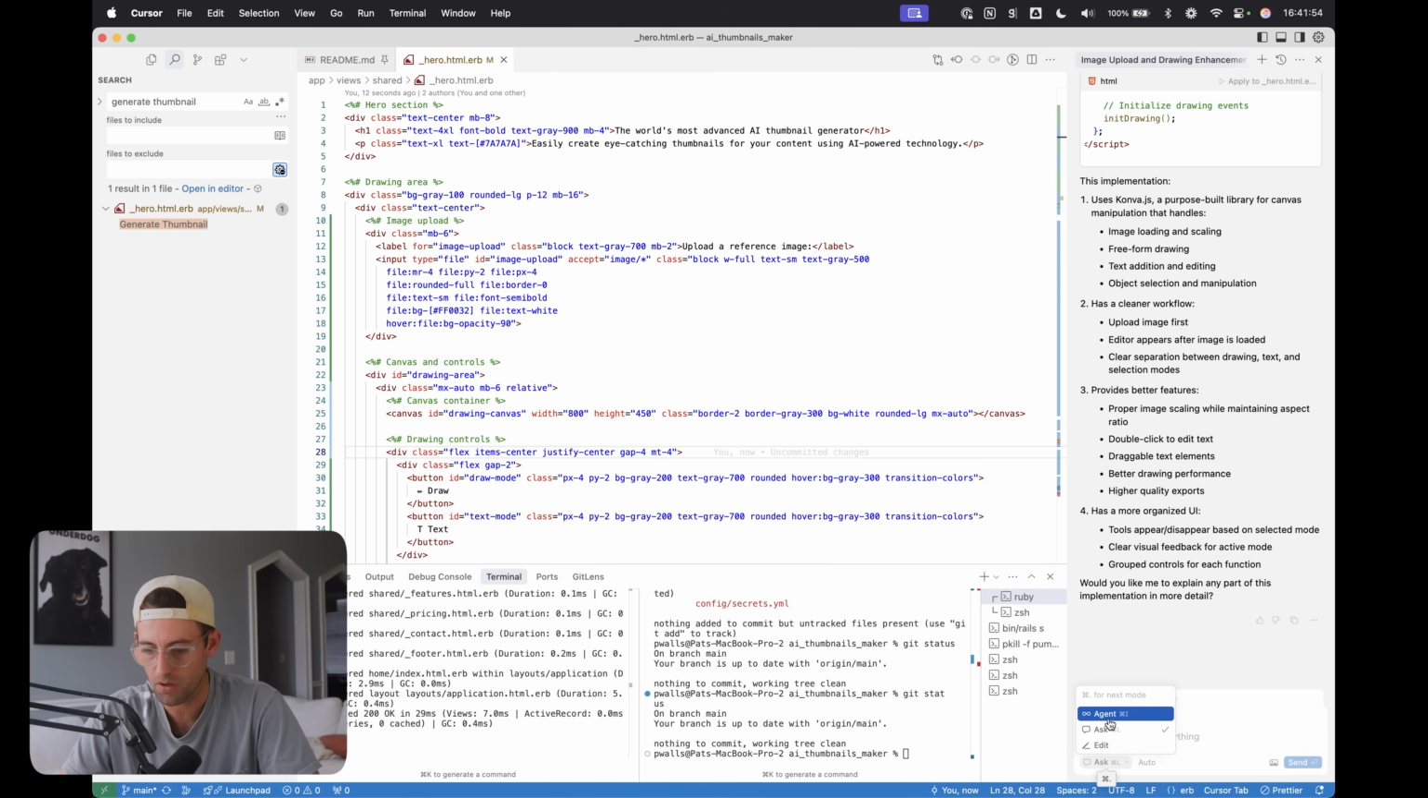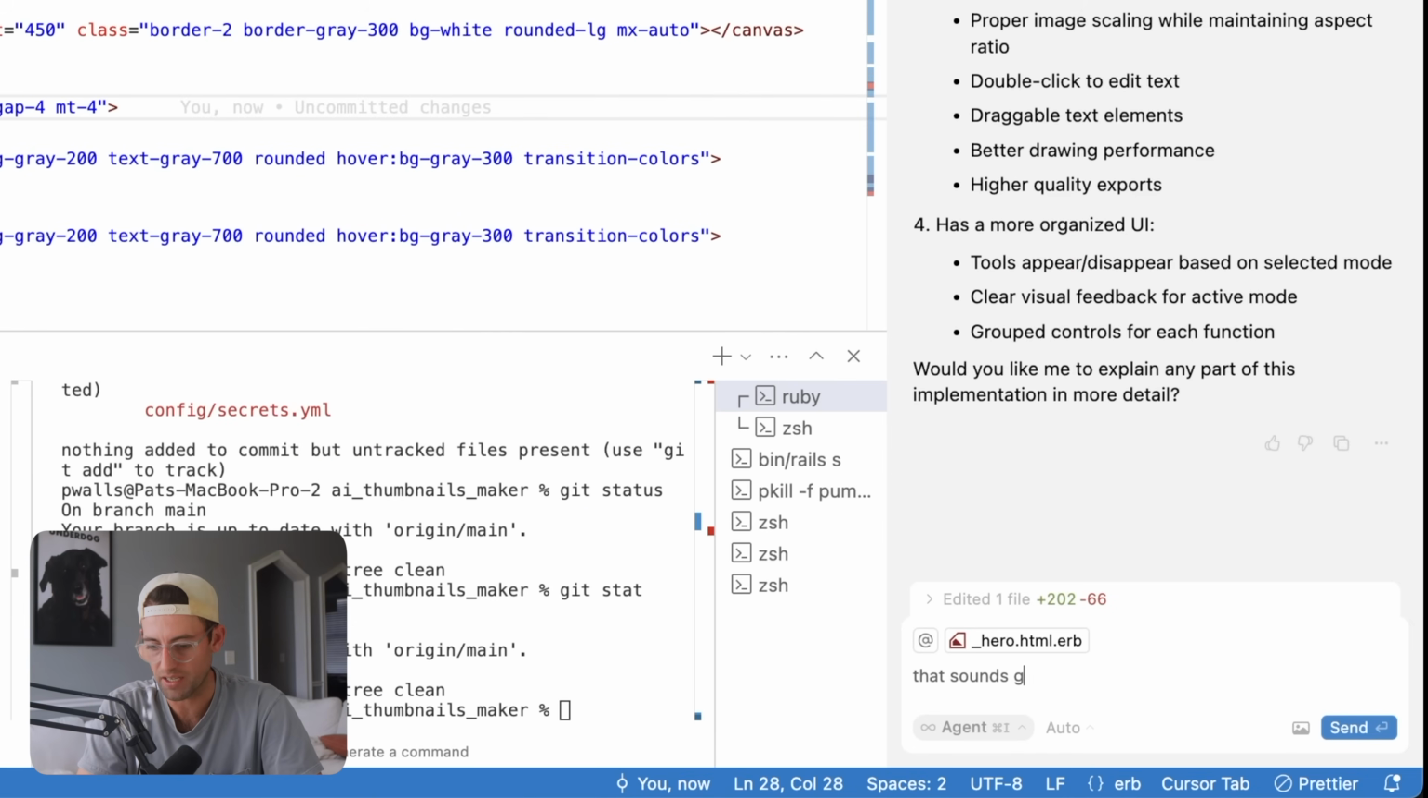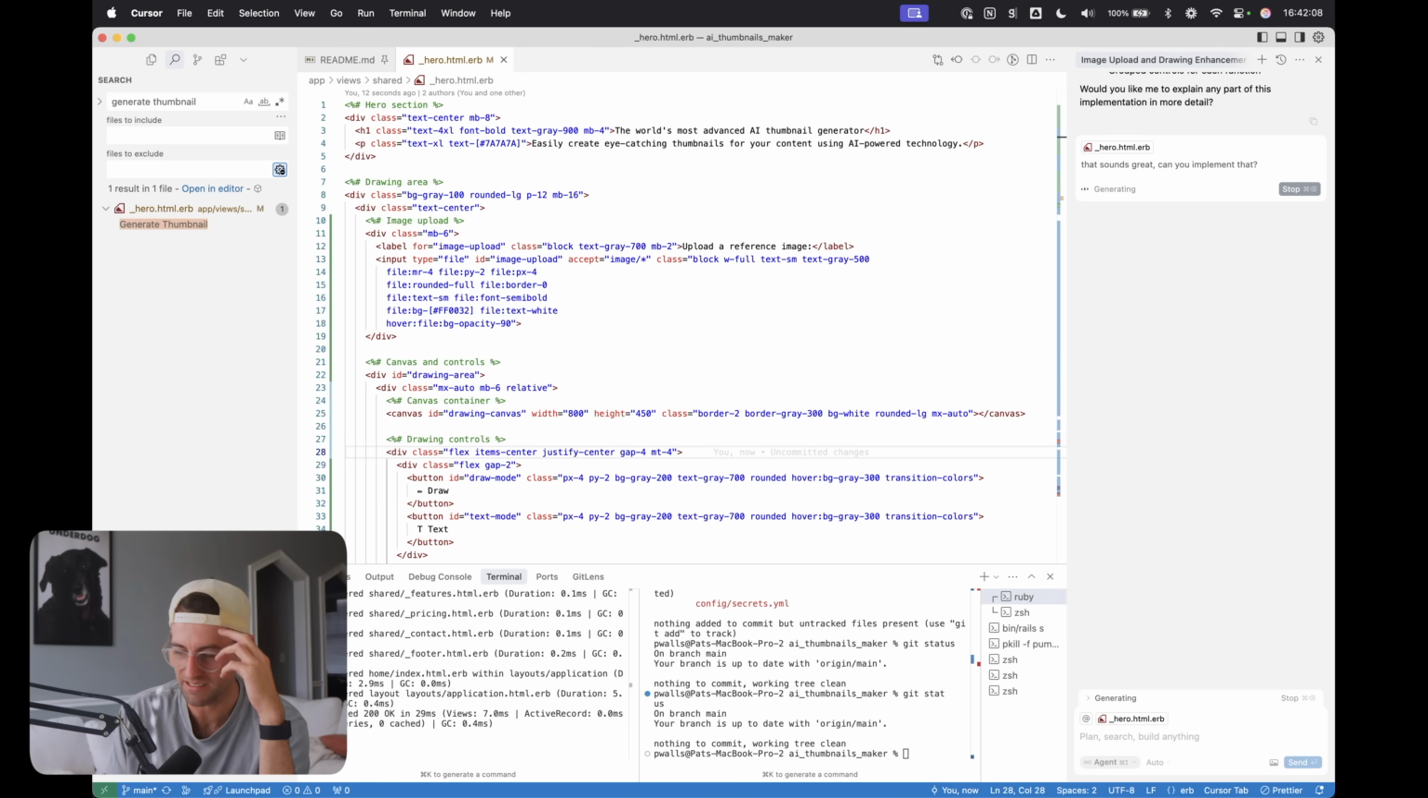So I'm going to switch it to agent mode. I'm going to say, that sounds great. Can you implement that? How amazing is this? You can look at this and be like, wow, this is actually really hard. But if you've been a software engineer for many years, you know that this sort of stuff you could spend days, if not weeks, working on. And it's just doing it all for you.